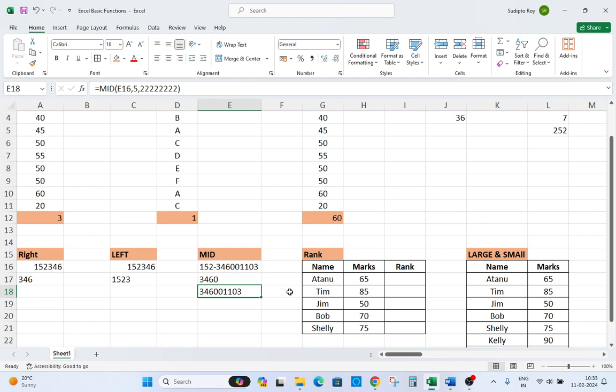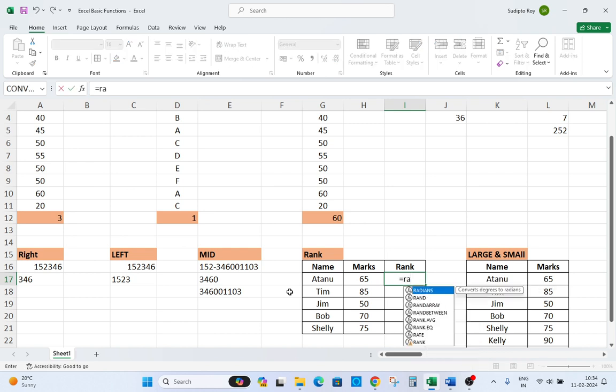Now the rank function. What does the rank function do? We have got a list of names here and the marks that they have obtained. Now what is the rank of this person, or how do we rank them? Let's have a look at the rank function syntax first.